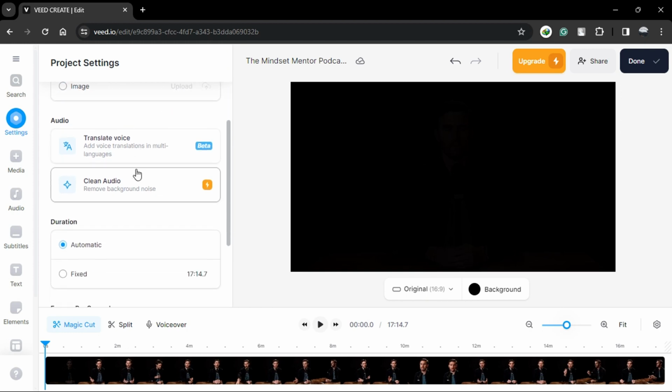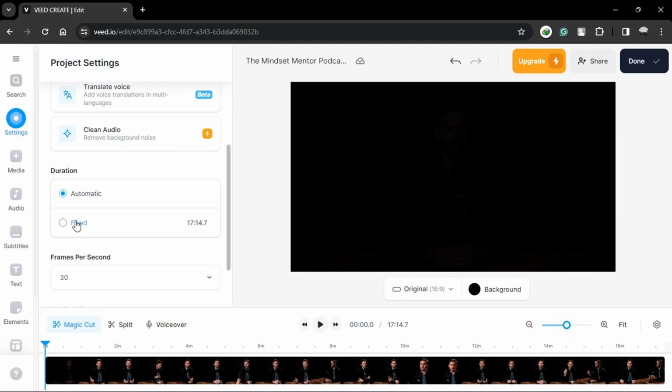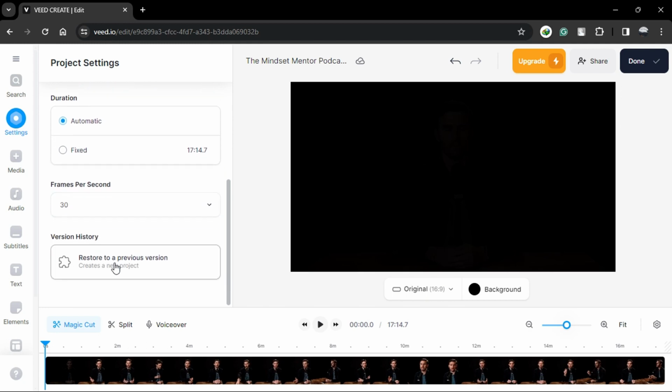Next up is the Clean Audio tool, powered by AI. This feature automatically enhances your recorded audio quality by removing background noise, ensuring crystal clear sound for your videos.